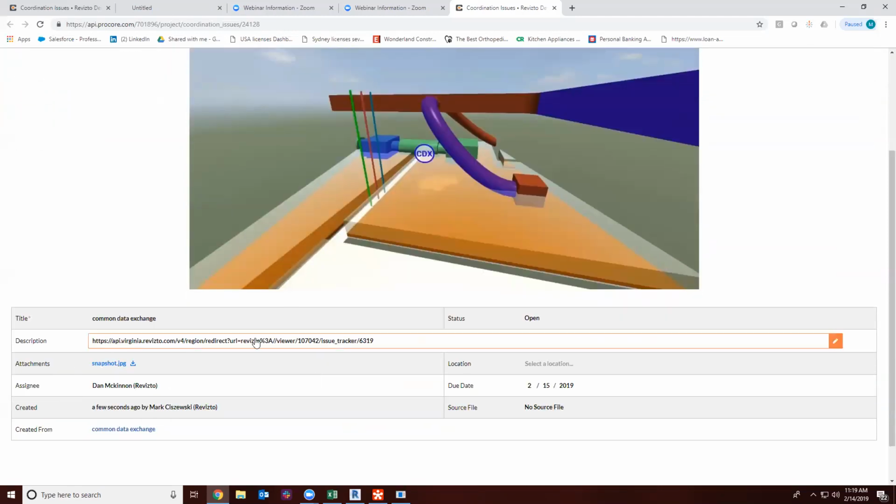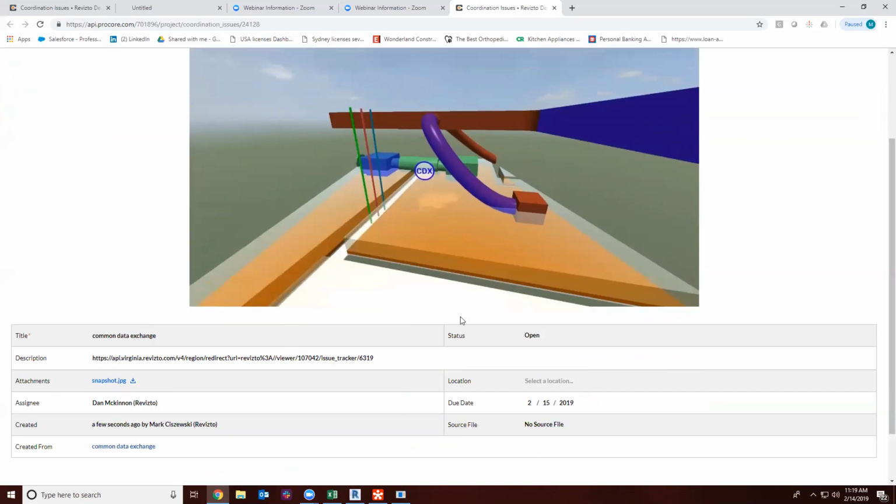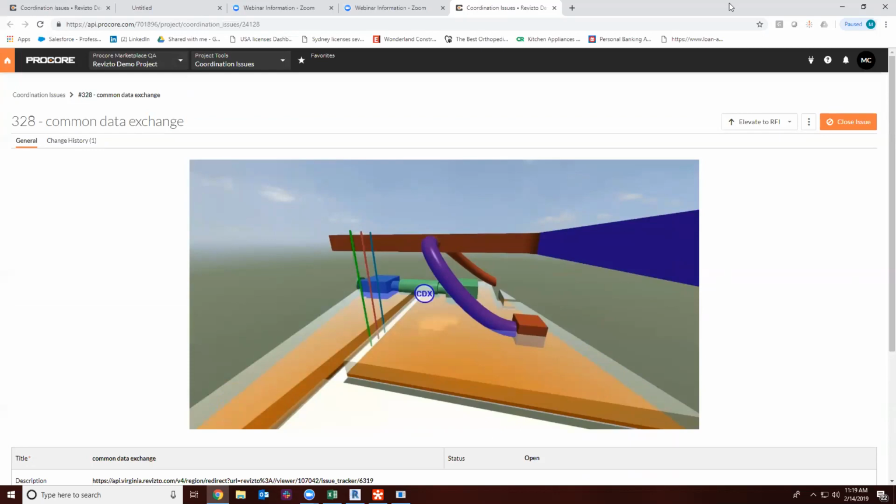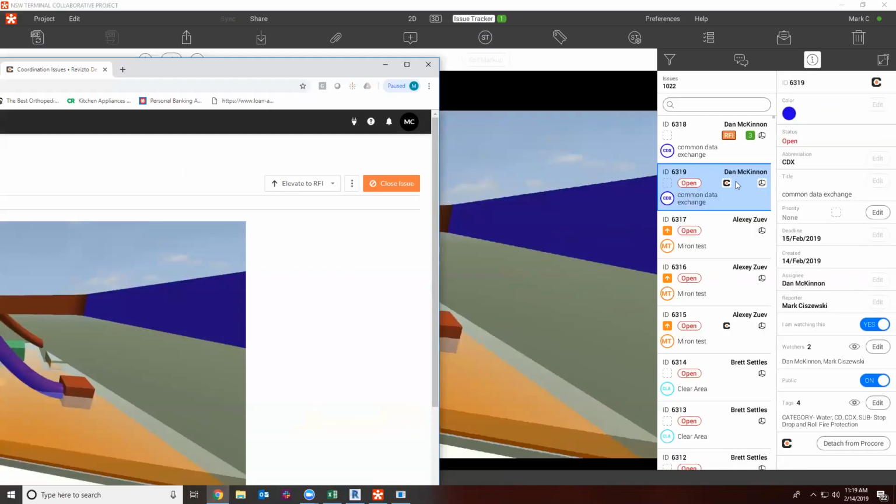So as we can see here, it's already labeled. It has the deadline as of tomorrow that we added, and all this stuff transfers in real time. So from here, you're going to notice now that this issue is a coordination issue in real time. So we can tell that we elevated this to a coordination issue inside of Procore in this example.